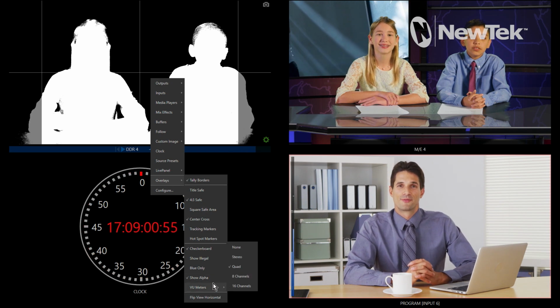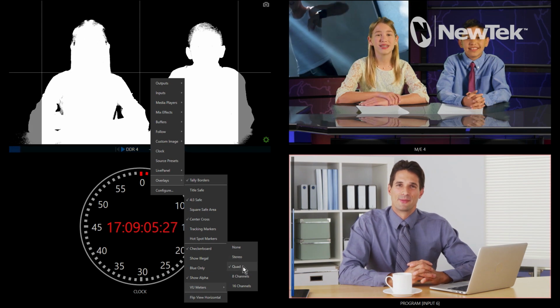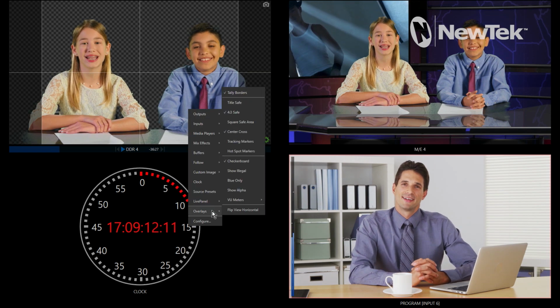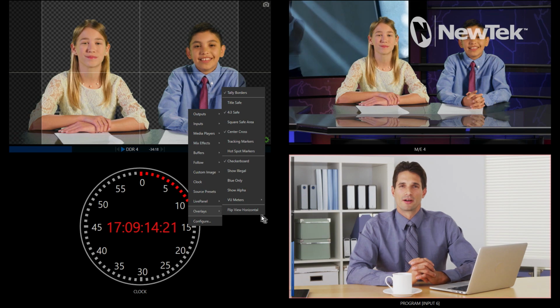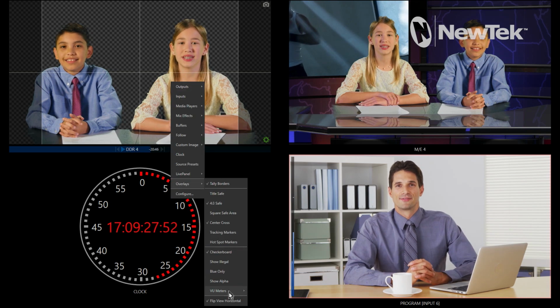I can also add VU meters to sources if they have audio, and you can display stereo, quad, 8, all the way up to 16 channels. And let me go ahead and take this off screen here. Go back to overlays, and you can also flip this shot horizontally, just so you can see the other side. Now keep in mind, when you do that, it does not alter the shot itself. You'll see back over here on the mix effect that they're on, that did not change at all. So that's just for different views within your interface. All right, so now that's overlays.